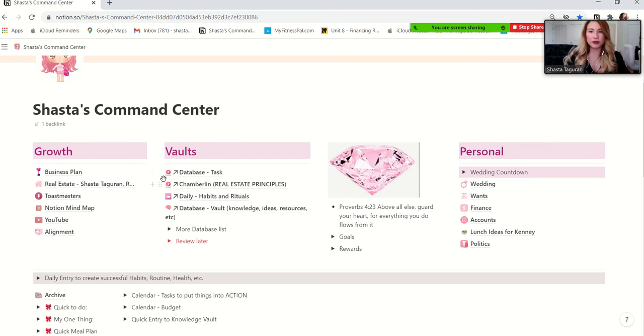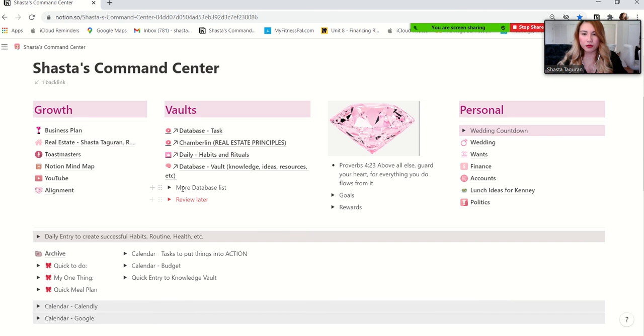The three areas in my life, the big picture, as you say it, are growth, vaults, and personal. For growth, these are the pages that are important to me. And my vaults, I just use vaults for databases. So these are all of my databases. I have quite a few of them.